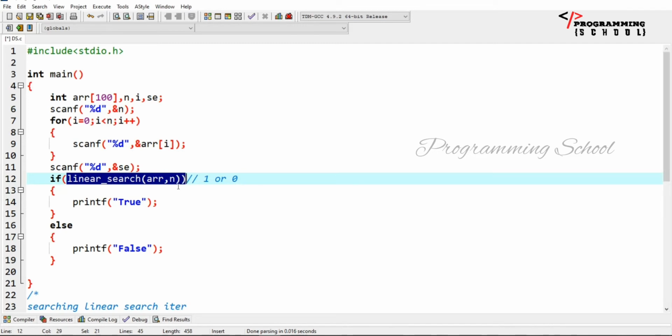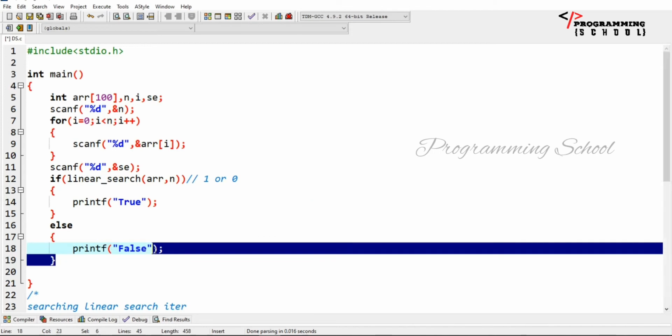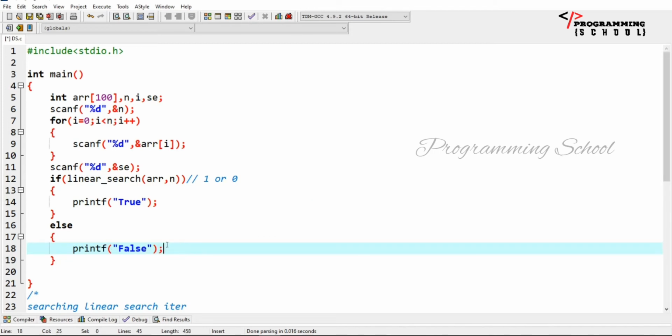If it is true, that means if it returns 1, that means if of 1, if of 1 means yes, the element is found, then it is going to print true. If it is going to be 0, if of 0, that means it is going to be false, and it is going to print false here. Clear everyone? This is just a main function.